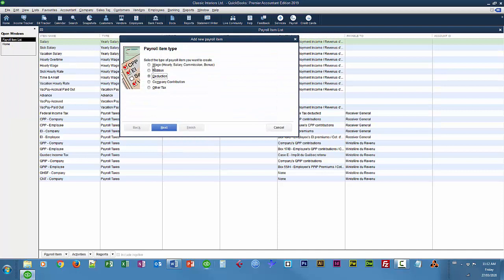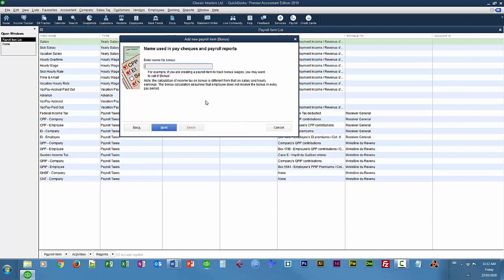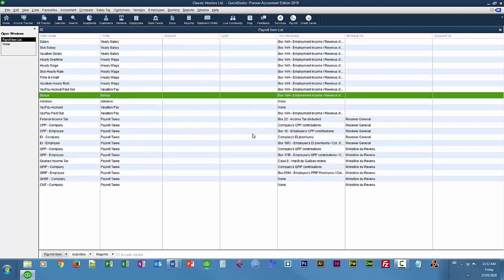And I'm going to create a bonus, which is a wage. Next, bonus, next. This is just a name, which is bonus, which is fine. And pretty much the defaults will work for most situations. So I'm just going to choose next, next, and finish.